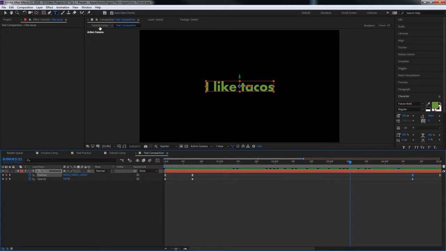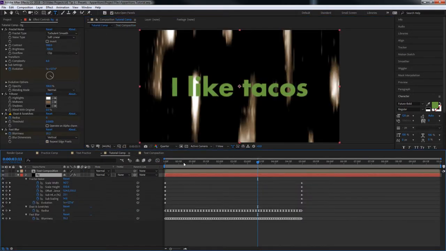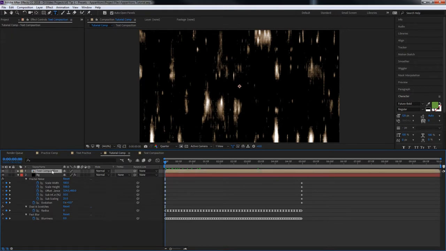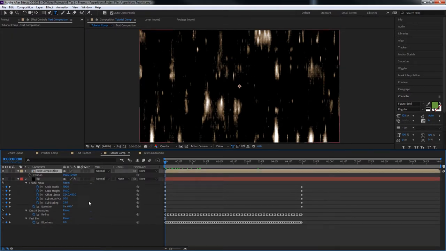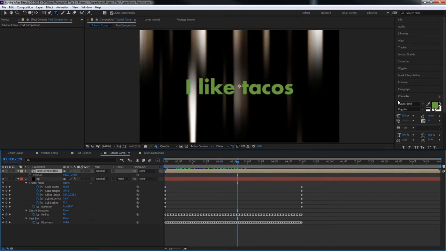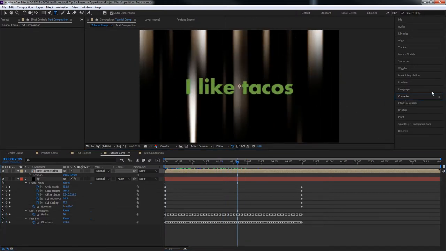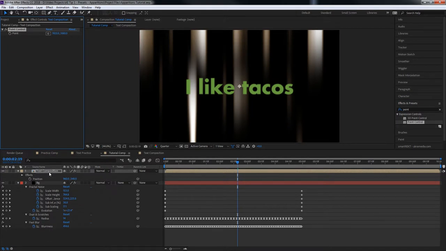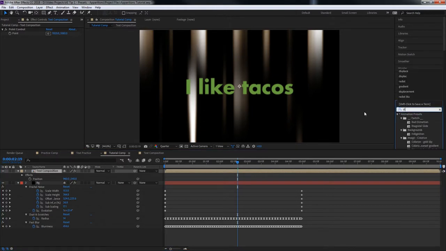Okay, so that's done. What we're gonna do next is add the actual text effects to make it seem a little bit more interesting. So we're gonna go to our effects and presets once again, and we'll look up point control. Drag that onto our text composition. And then we're gonna add a displacement map.